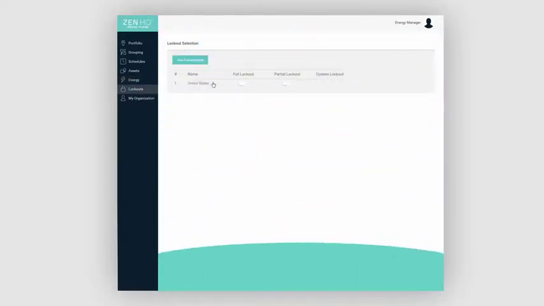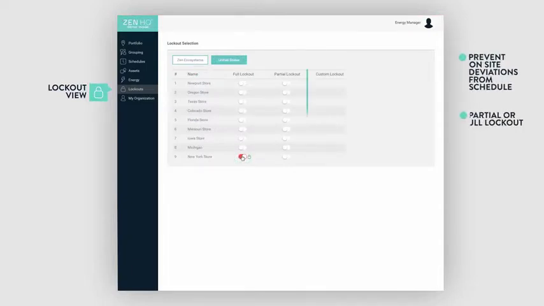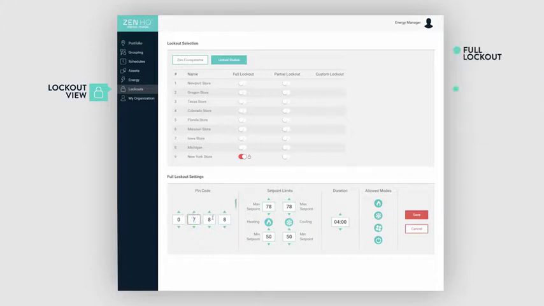One of the most powerful features within ZenHQ is the ability to prevent on-site deviations from schedules by using ZenHQ's partial or full lockout feature. Broken lockout boxes are a thing of the past. When enabling a full lockout, the Energy Manager can set a PIN for the user to disable the lockout for one or all of your thermostats.